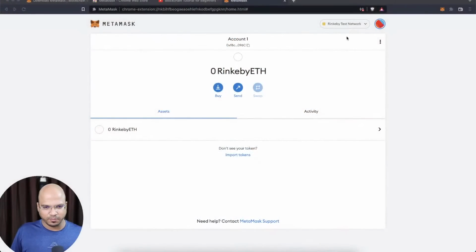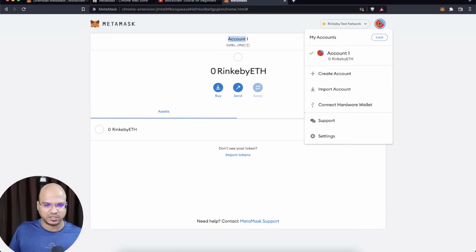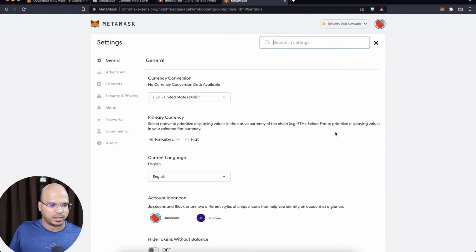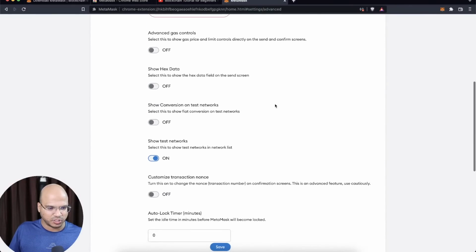How to add the Rinkeby test network? Okay, let me just show you that. Even for me, I was not able to see this. So you will get an option here, which is show or hide test network. If you don't see this option, you have to go to settings and go to advanced, and there will be an option here which is called show test networks. Make sure that this is on.